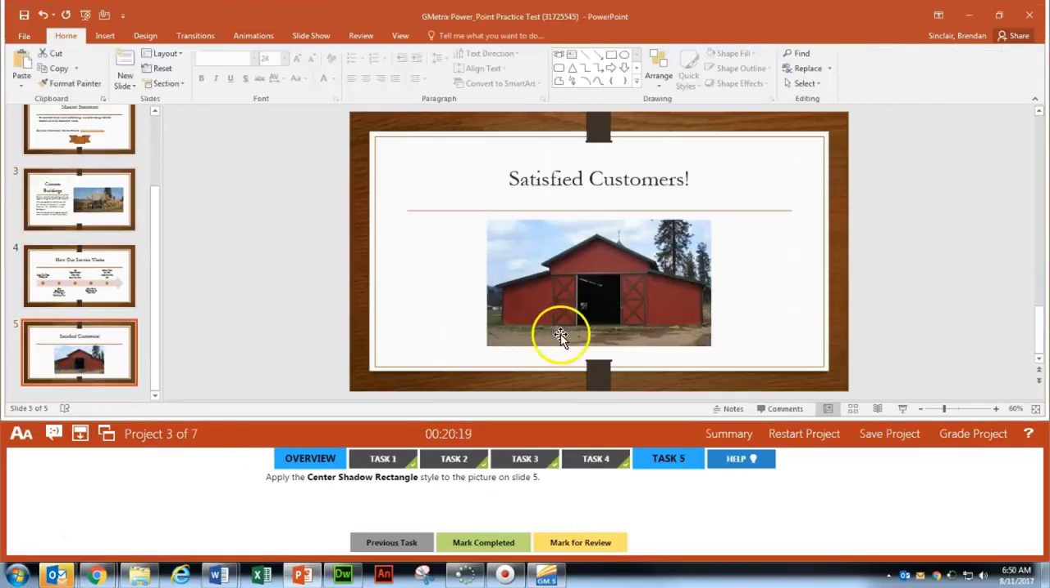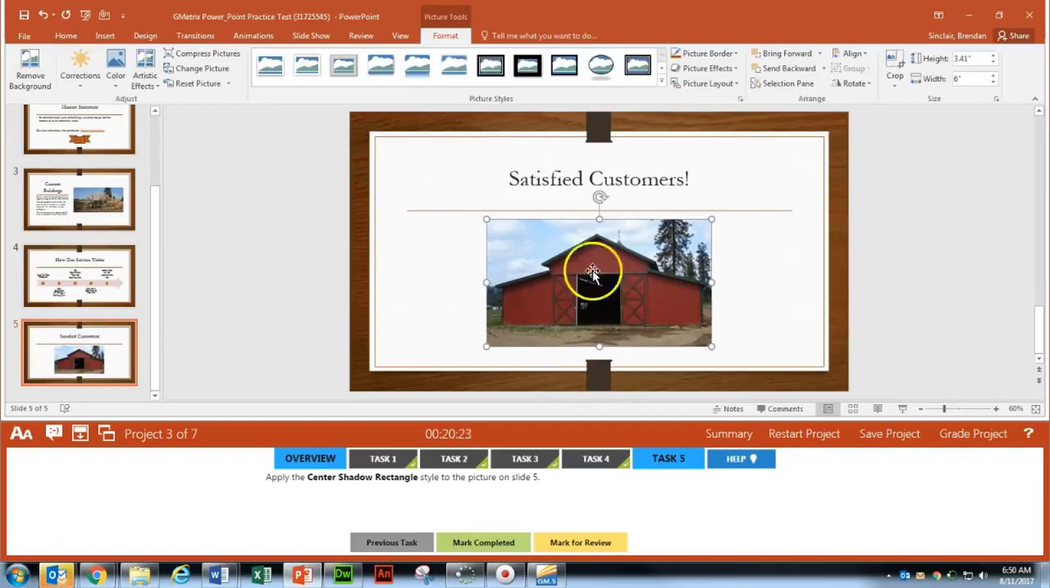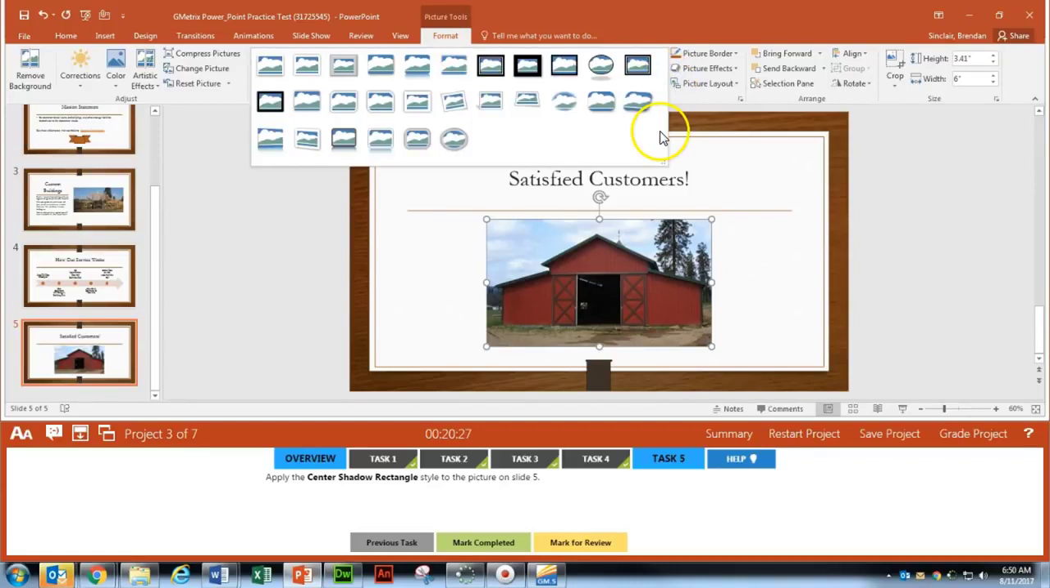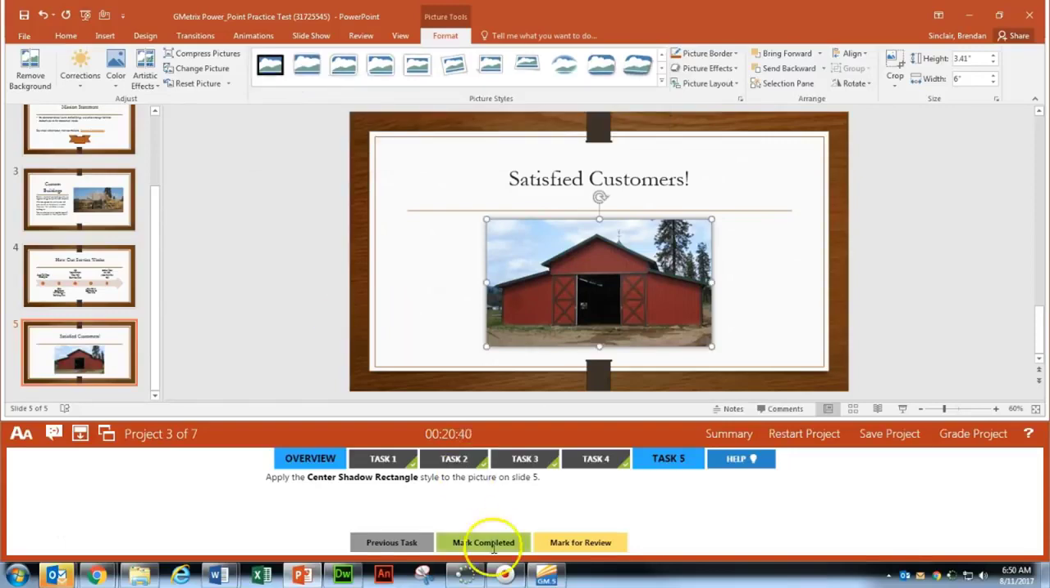Task 5 asks us to apply, on slide 5, the center shadow rectangle style. So we'll go ahead and select our image here, which brings up the Picture Tools Format. We'll click this drop down box, and this can always be cumbersome trying to find the specific style. But again, make sure you hover so you know that you're selecting the exact style that it wants. We'll click Mark Completed.